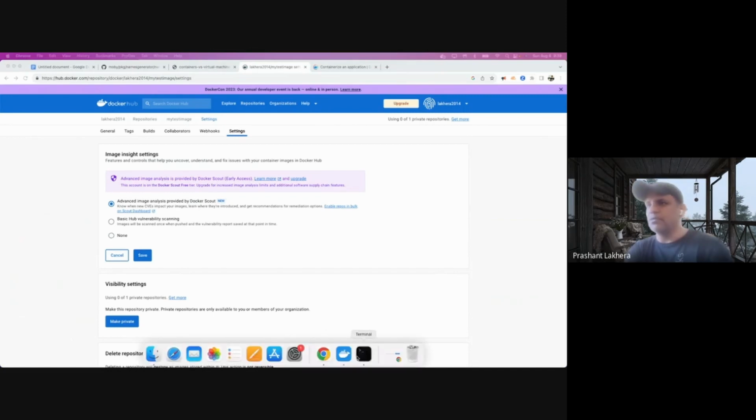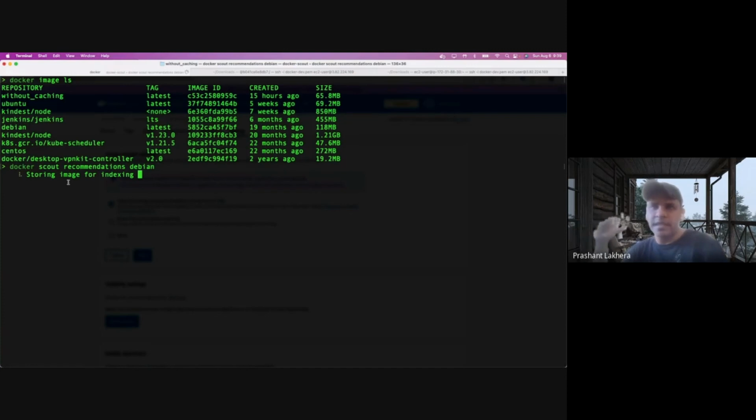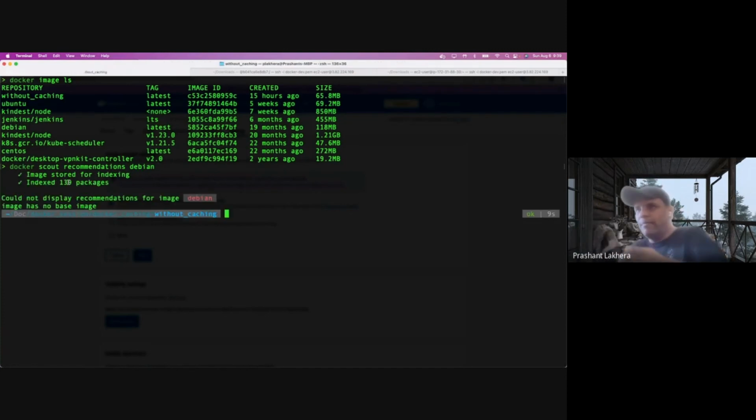So there is my console. Let me run docker image ls, and I can choose any of these images. So docker scout, and there is a flag called recommendations, and any image I can pick, let's see, Debian. So it basically has something called a bill of materials where it has all these images stored. And again, it is going to do some kind of mapping, if there's any. Okay, no.